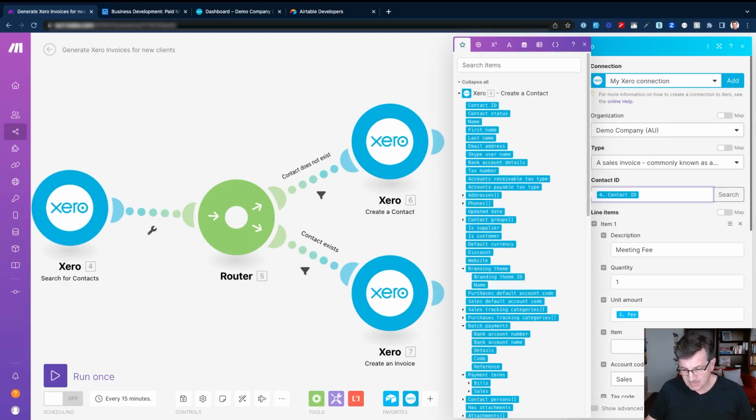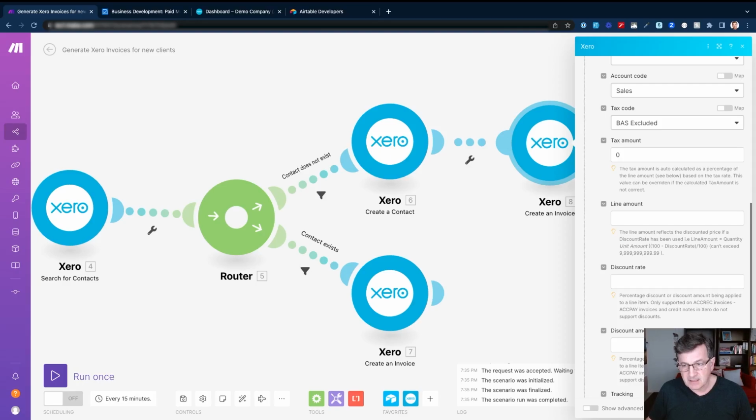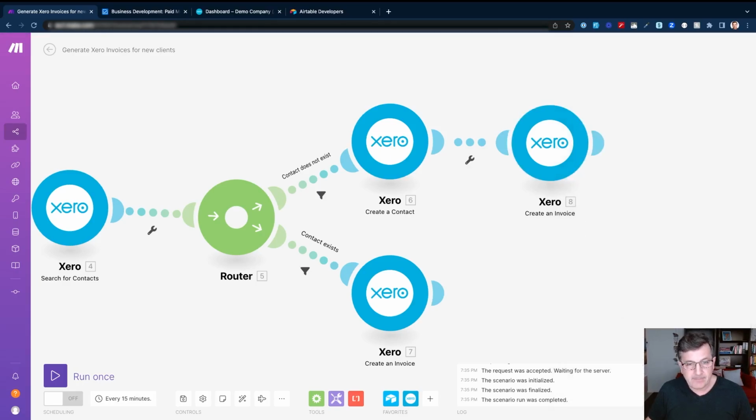It actually comes from step number 6. So that's where we take the contact ID from step number 6. And again, everything else is pretty well the same. And just click OK. Now, at the end of this process, what we want to do is indicate that an invoice has been issued to this client.